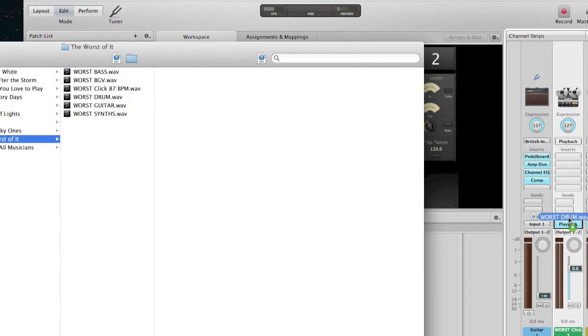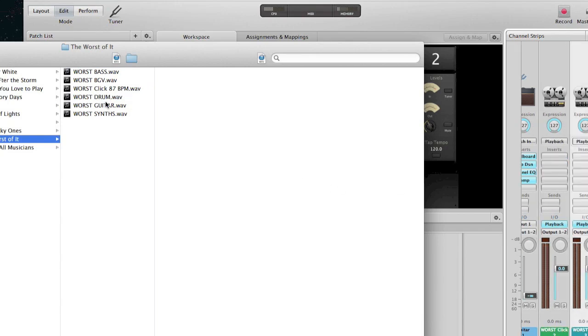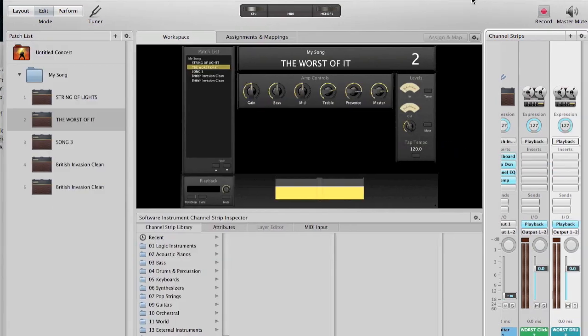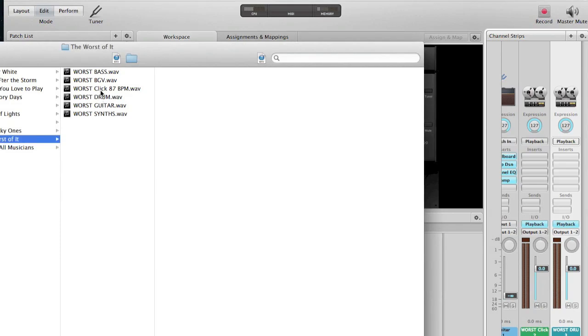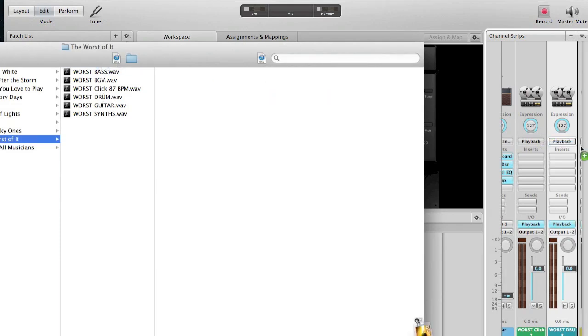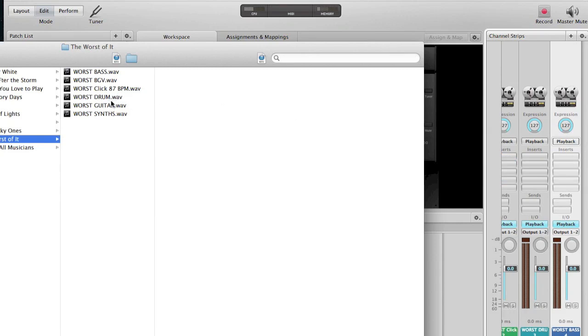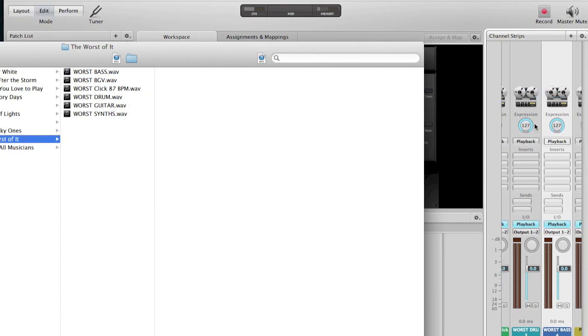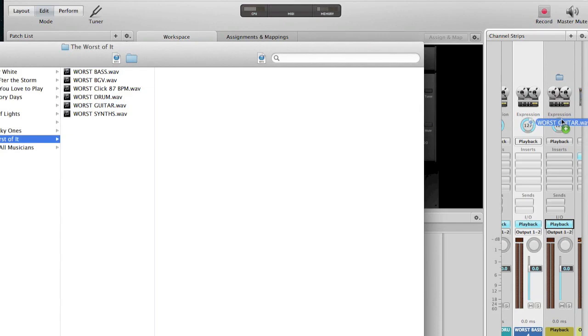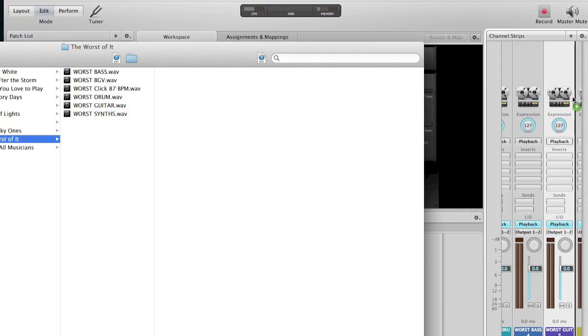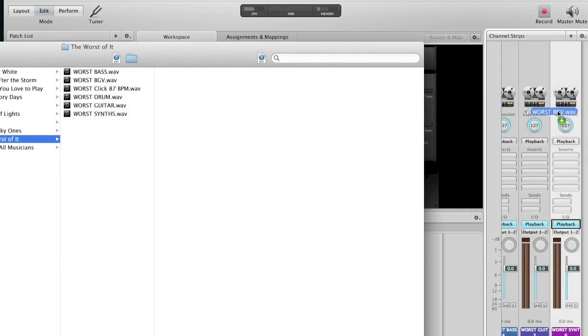Then we have drums. Let me fix this up. All right, bass, guitar, synth, and background vocals.